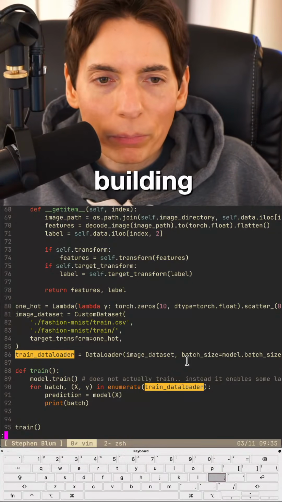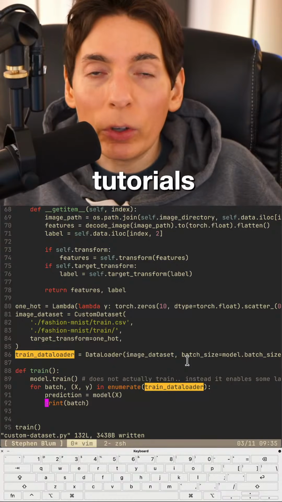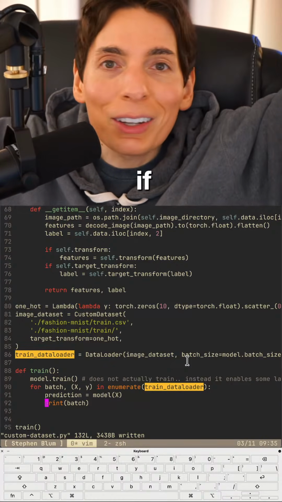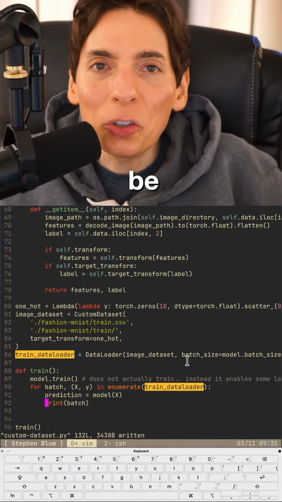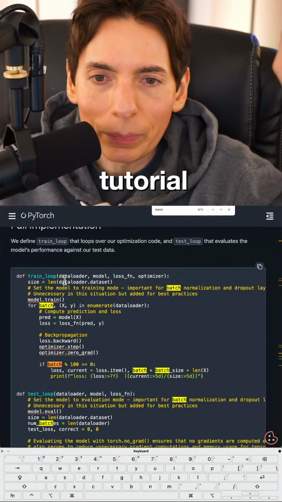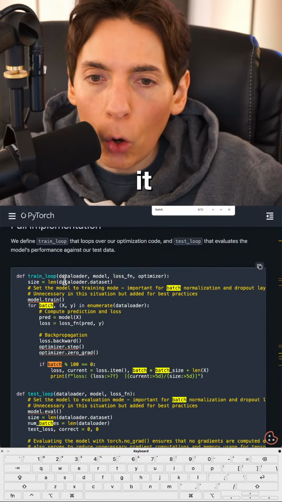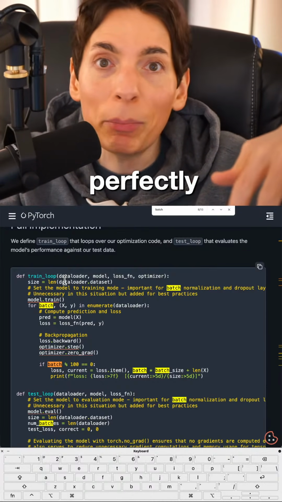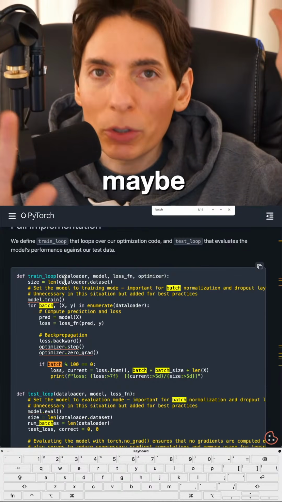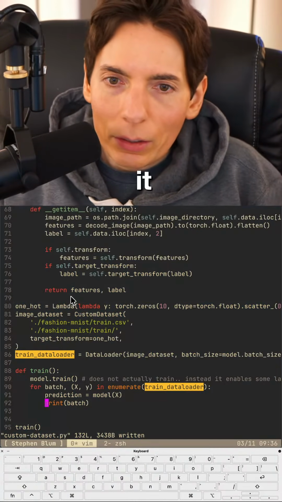What are you building, bro? We are building PyTorch tutorials. We're going to become PyTorch experts. If you want to join me, let's be PyTorch experts together. We're going through every single tutorial, messing with it, sort of making it our own. We're not going to be perfectly copy pasting everything. We'll be making a few adjustments on it.